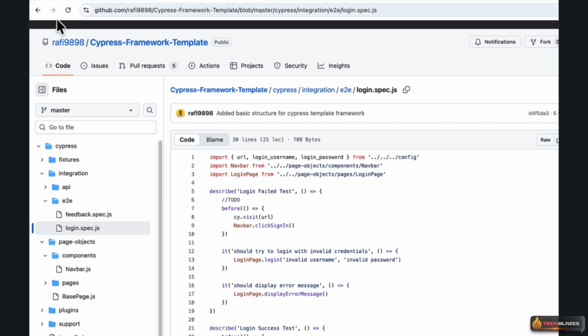This makes our tests cleaner and easier to maintain because all the page logic is stored in one place. And just below, we've got the integration folder, or E2E in newer versions of Cypress, which contains our end-to-end tests, the ones that simulate real user behavior in the app.